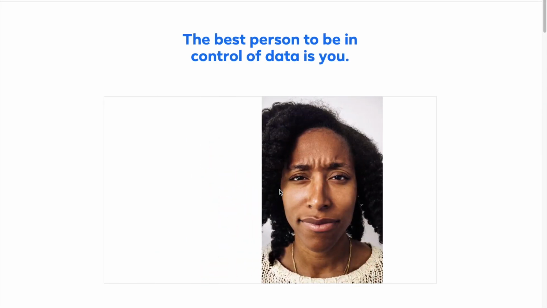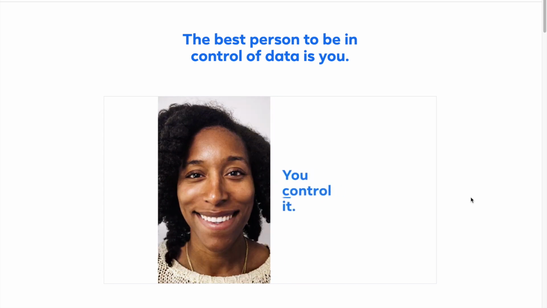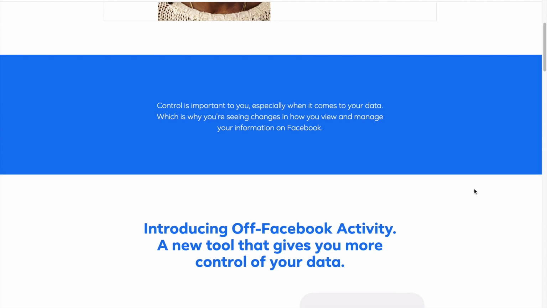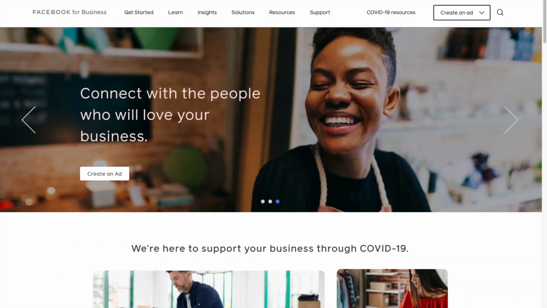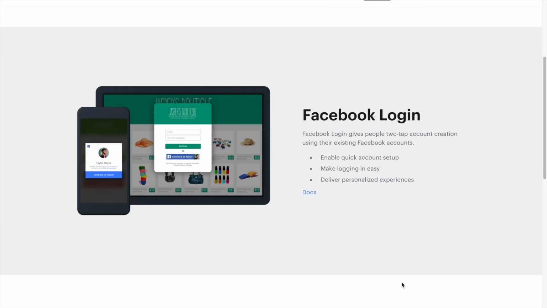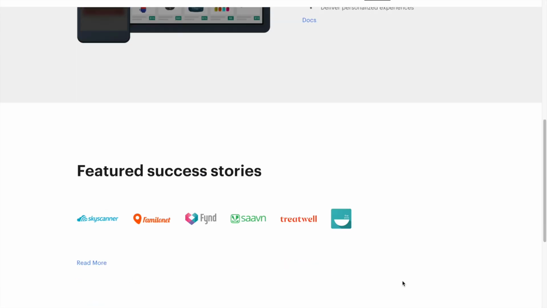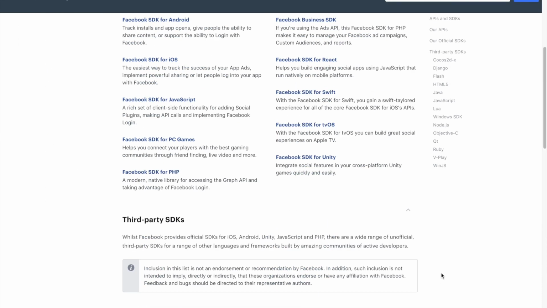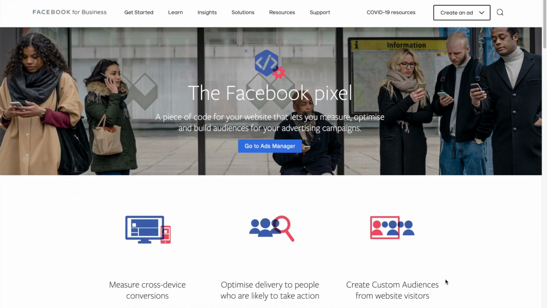Facebook monitors your activity outside their website by gathering personal information, interactions, and other data from apps or websites you're using. How? Facebook uses business tools such as Facebook Login, APIs and SDKs for web and app developers, and Facebook Pixel for ad managers.